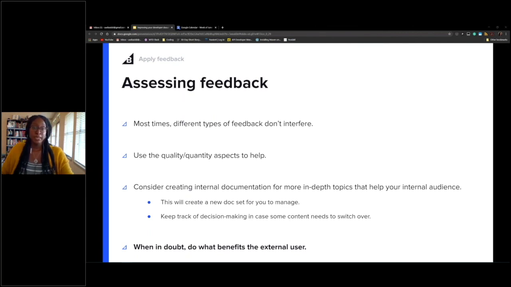However, just because you've received feedback doesn't mean that it's something that you need to implement. And that's really where the quality and quantity aspects of this feedback come into play. Understanding what kind of quality increase the documentation will have by including this information is very important to take into account, as well as how many times a certain change has been asked for. Taking these two things into account is a good way to make decisions about what feedback to act on and what to leave aside.